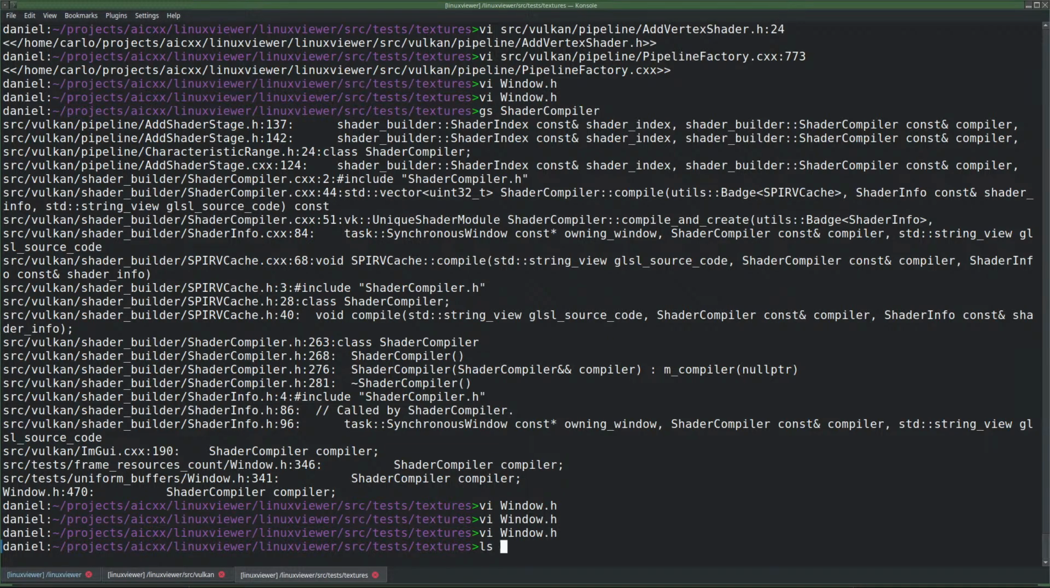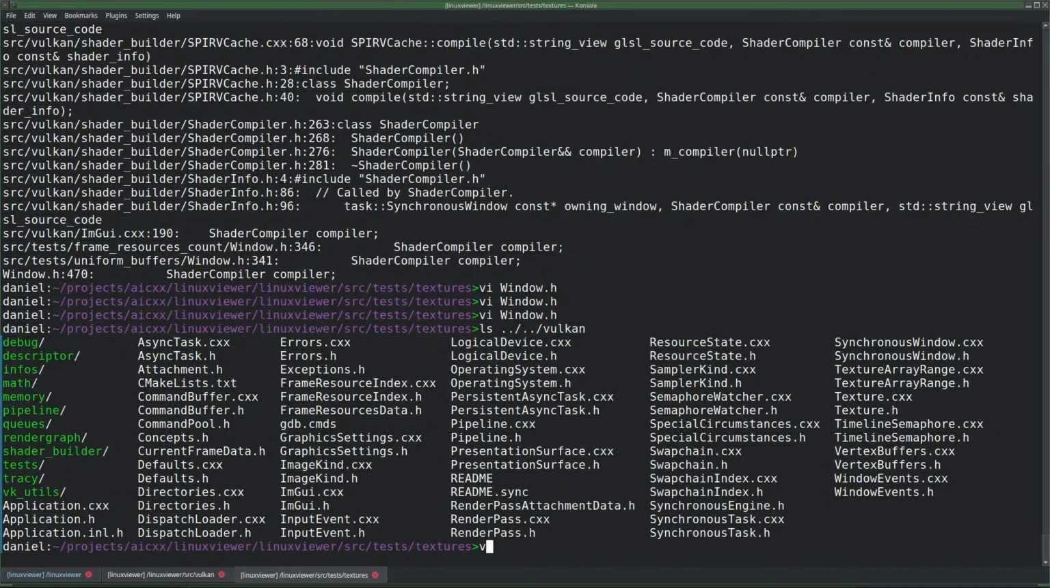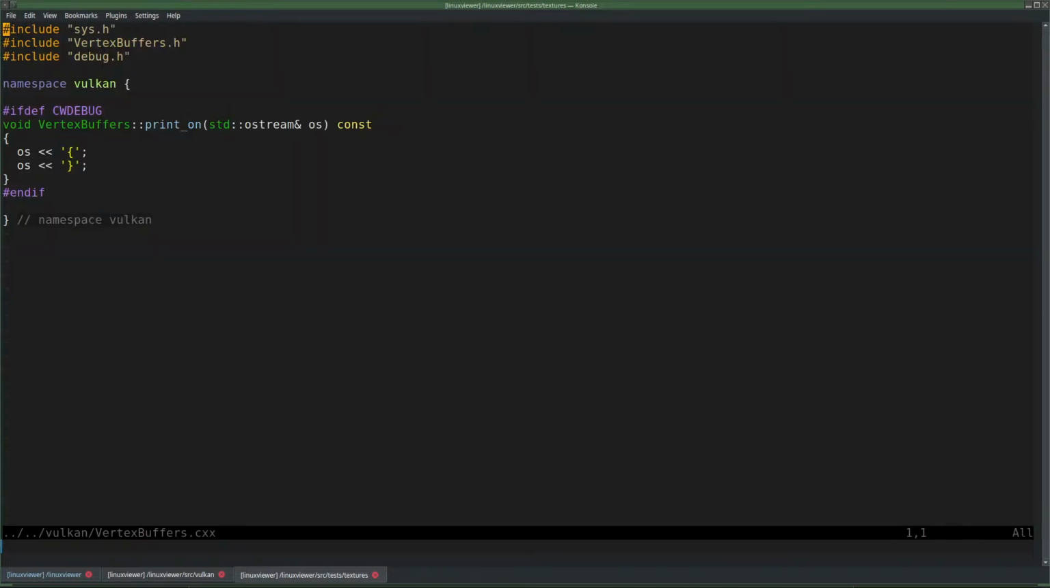I added it to vulkan slash vertex buffer. It's big. Paste it here.